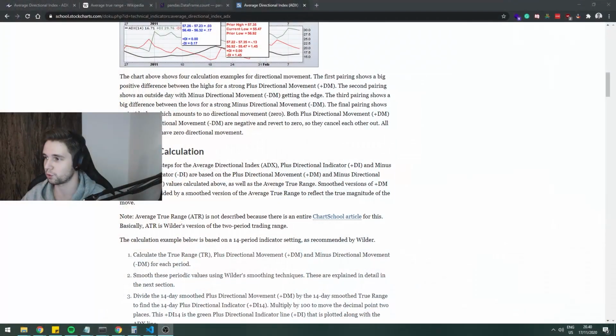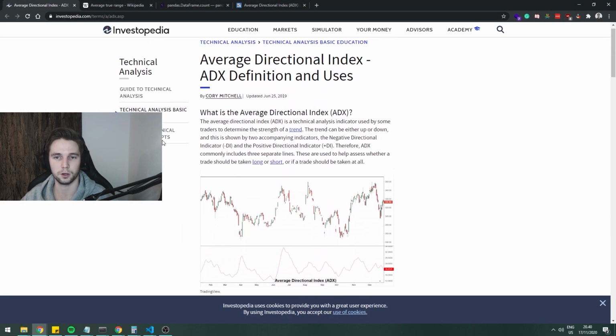And ADX is the average directional index for a stock. So if we just go to the programming tab here, I have an OBS.